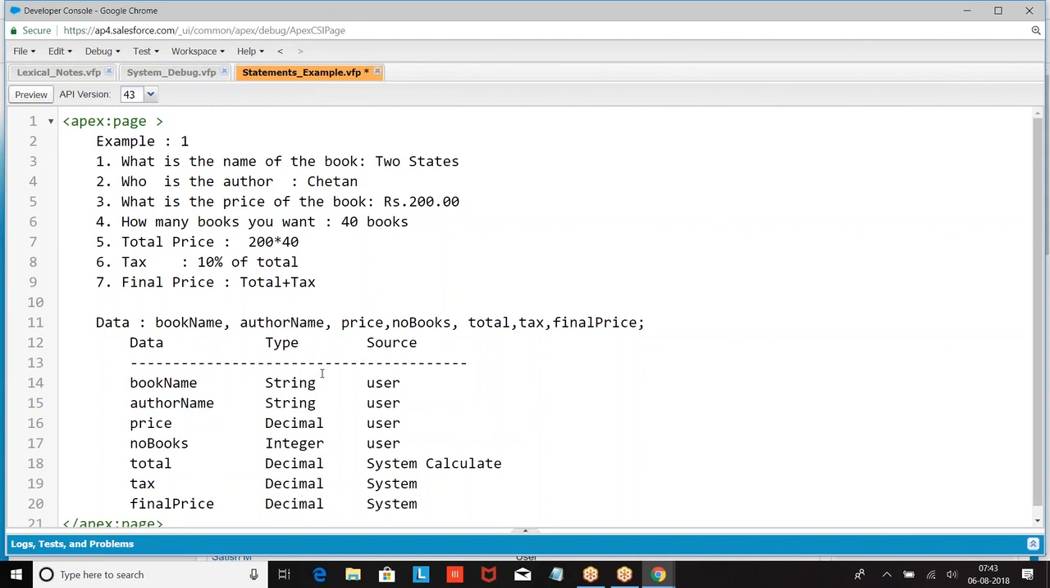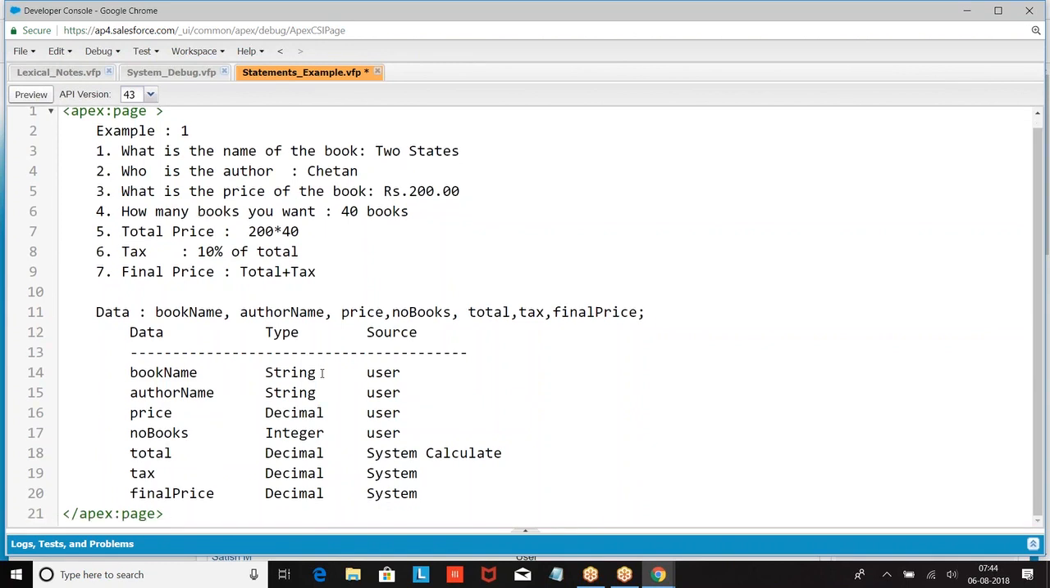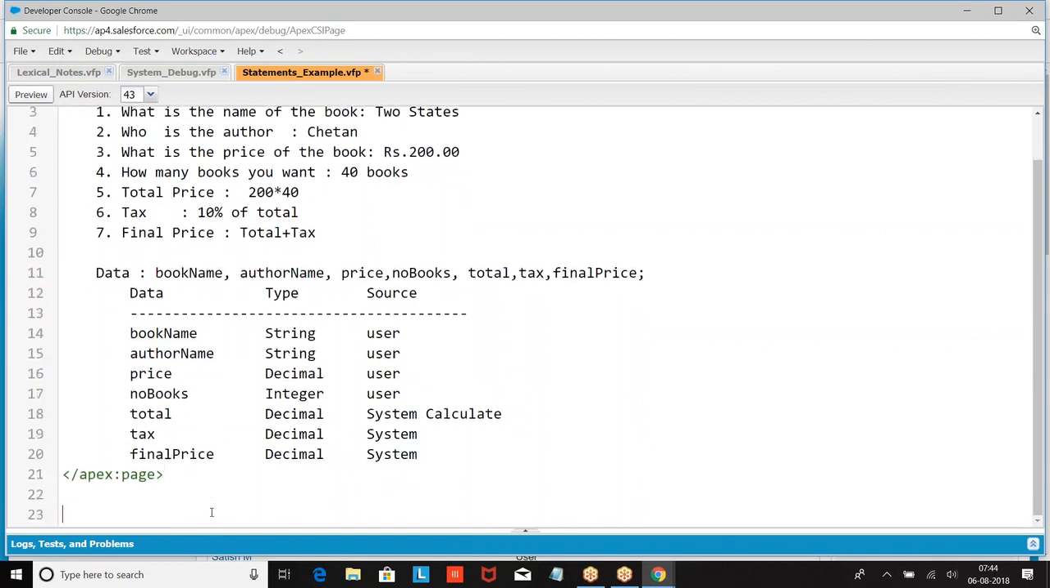So understand what is the data involved in your program, who will provide this data, and which data needs to be calculated by the system. We are supposed to understand what is the data involved, what is the format of the data, which data will be given by the user, and which data will be calculated by the system. Okay. Now look at this. Now here we are supposed to define now.